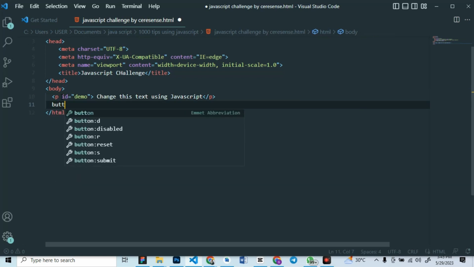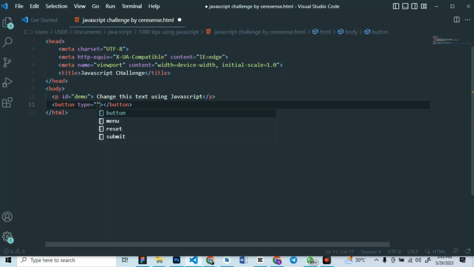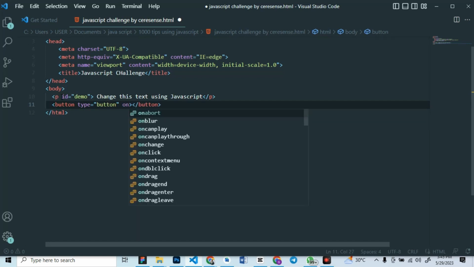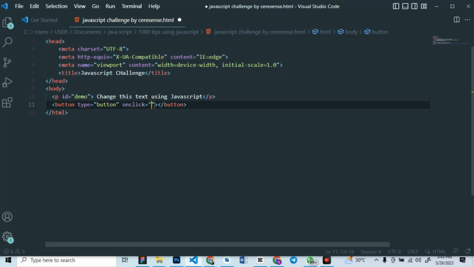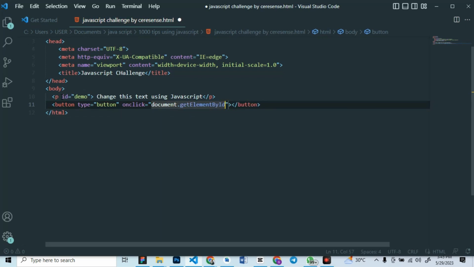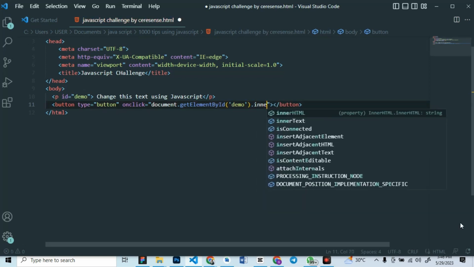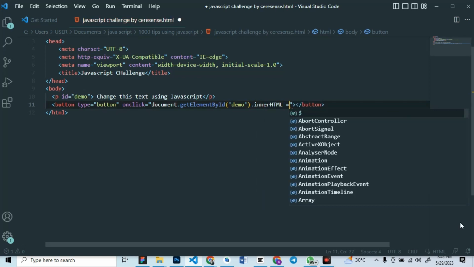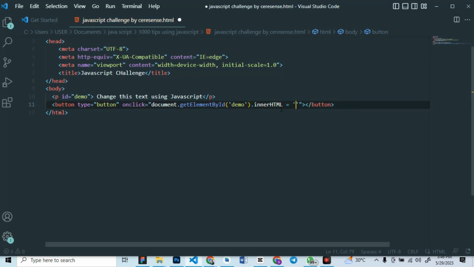So I have to create a button to initiate that click. So the button, type of a button, I have to create an onclick element. And there's this method called document.getElementById. So we are getting the document and fetching it by its specified ID. For us here, the specified ID is demo in the paragraph. So I'm going to repeat that same ID and I'm going to call another property called innerHTML. So the innerHTML is the text that is in the paragraph.